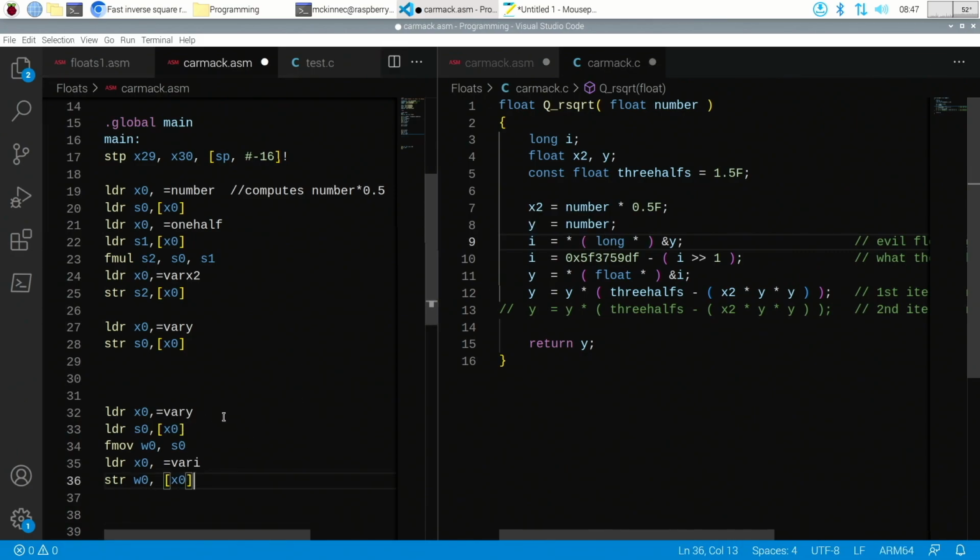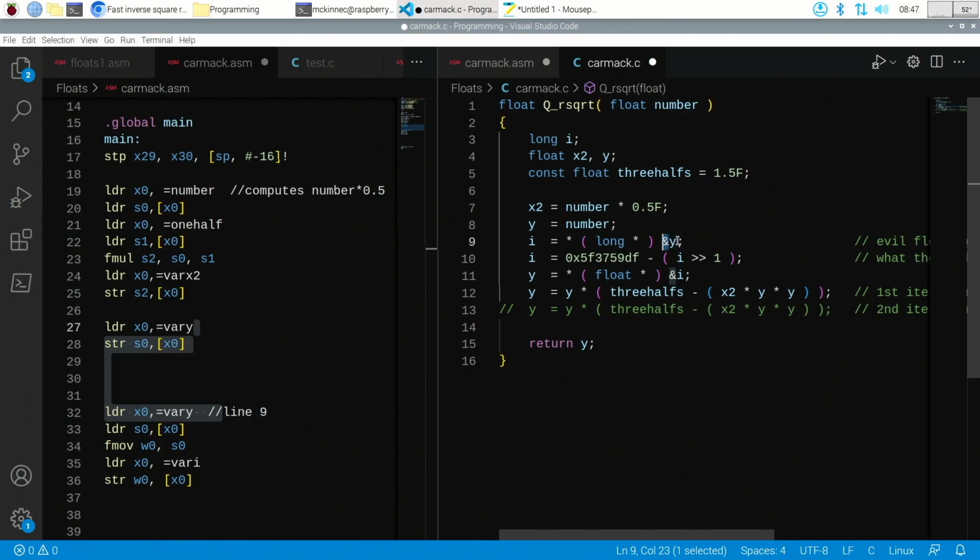Okay, so this whole section computed line 9 of Carmack's code. I did the type conversion. I took the number y, I pretended it was an int, I shoved it over into the integer registers, and I'm calling that variable I. Okay? Load in the number y, pretend it's an integer, store its value to the variable I. Okay? Now what am I going to do?